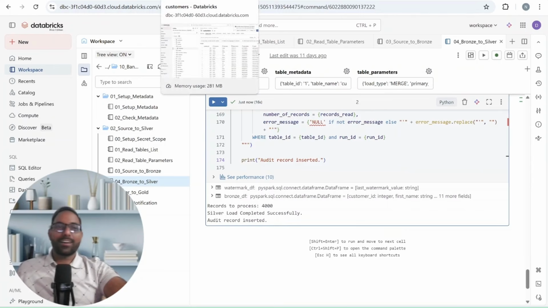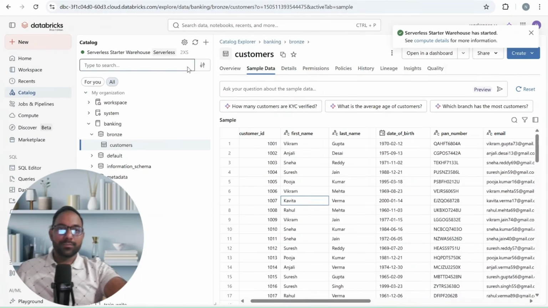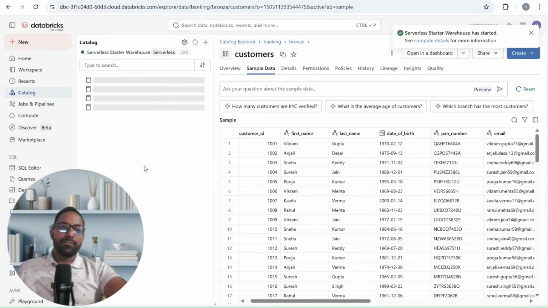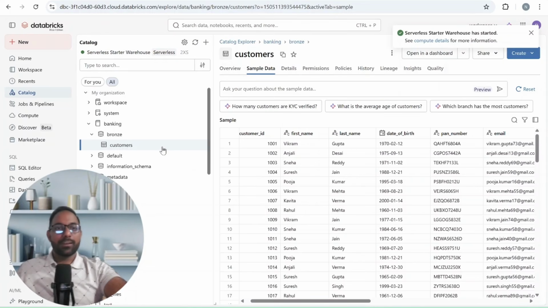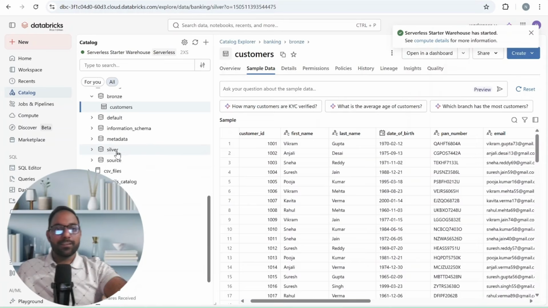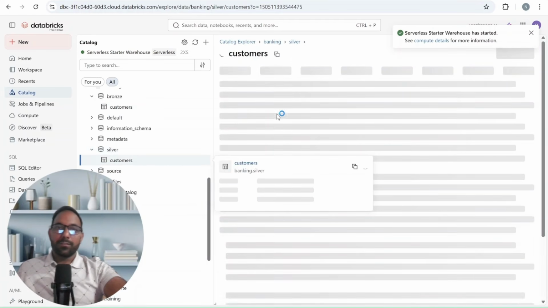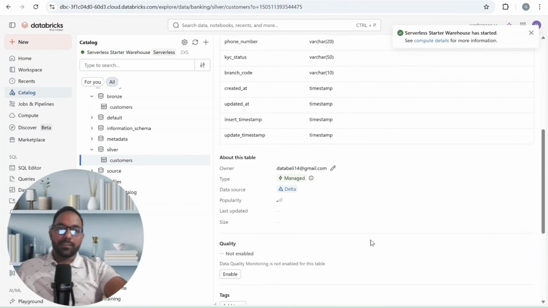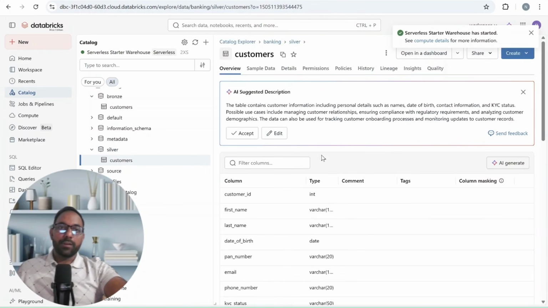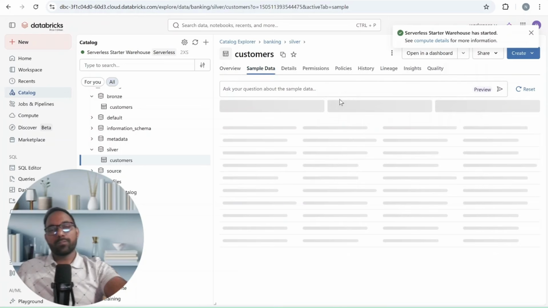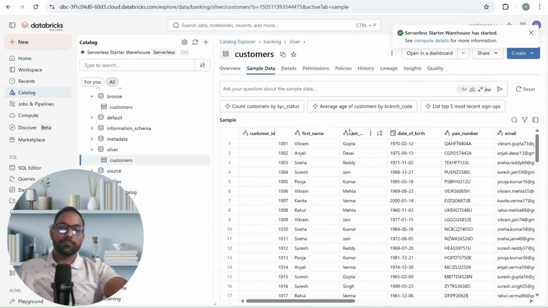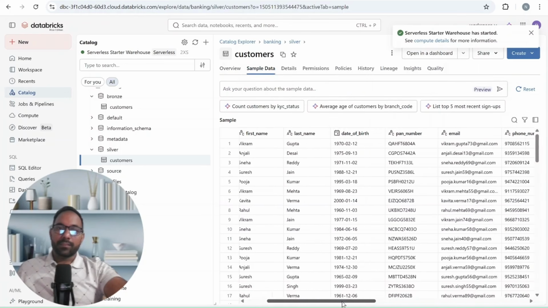So let's go ahead and check out the table first. If we refresh here, we will see the silver schema also created. So yes, here it is, and here is our silver table. We can see that it has both insert and update timestamps. Let's check out sample data as well. And here we can see the data.